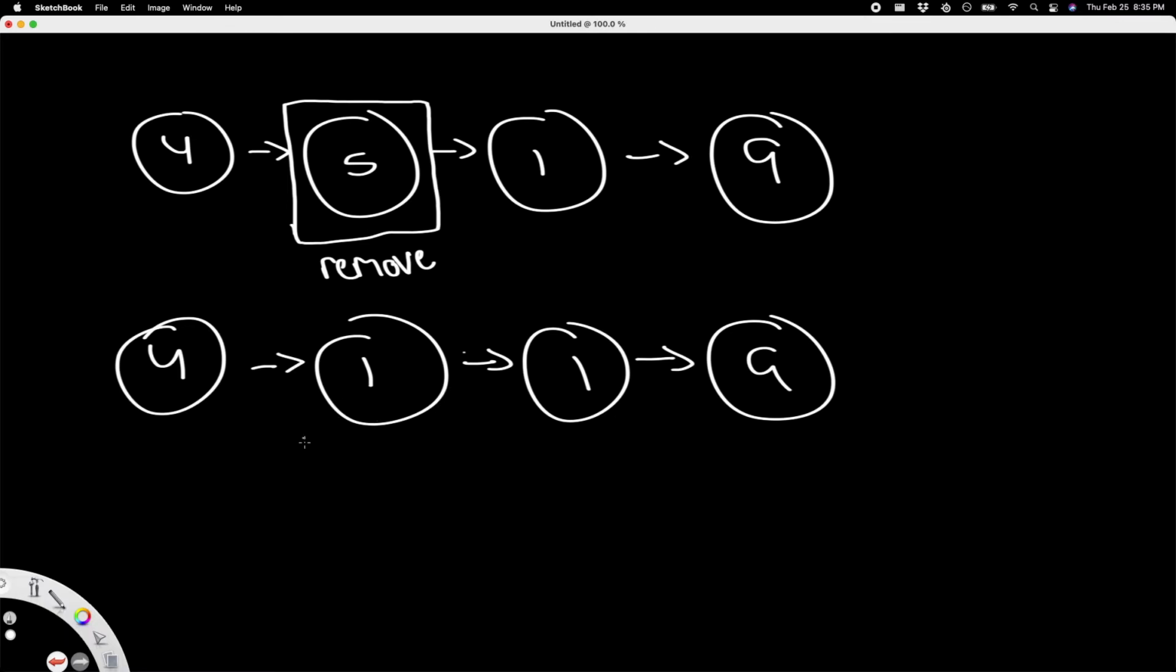So how do we update this to only have one 1? Well, the answer is also really simple. Let's get what used to be 5 and is now 1. Let's see what that points to. That points to this one right here, this node right here. And then let's see what this node points to. This node points to 9.